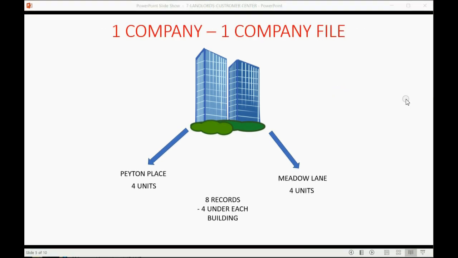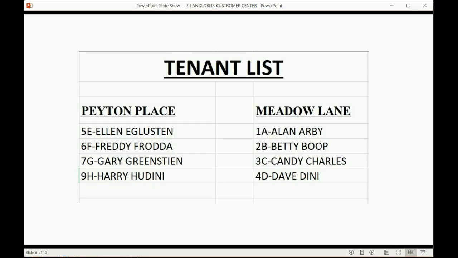Remember, no matter how many buildings are in one company under one legal entity, it has to be one company per one company file. Then in that file, you can list the buildings in the customer center and then list the units and the tenants as sub-customers under that building. So, let's take a look.